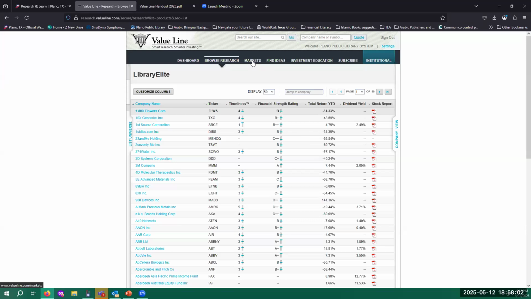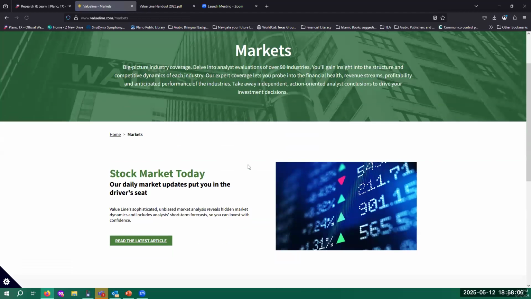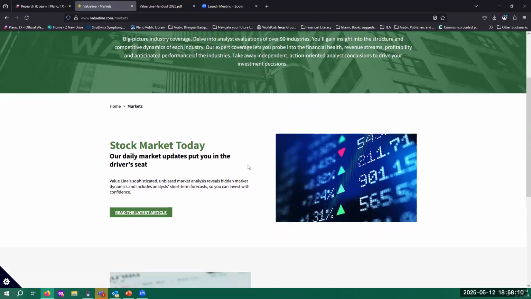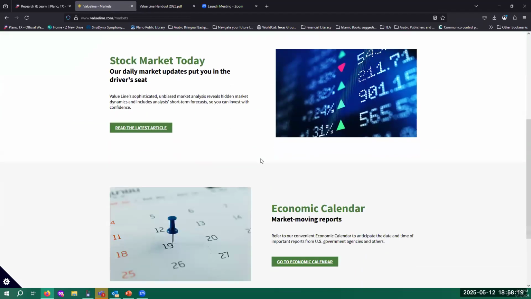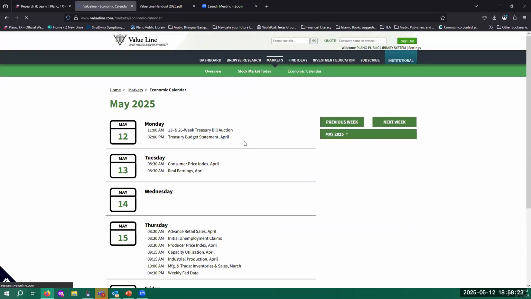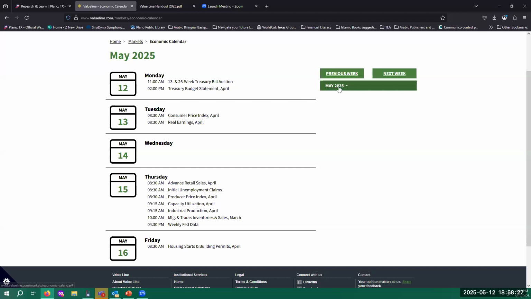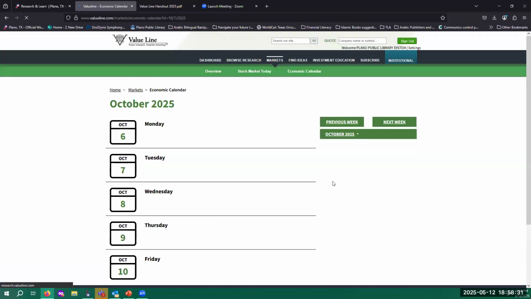Next, we're going to talk about markets. So market sections include the daily articles with stock market updates and predictions. It also includes the economic calendar, which combines upcoming major events relevant to investors. So here are your articles, here's our calendar. When we click on the calendar, you can see what's going on in May. You could do it by whichever month, however far ahead you want to look.